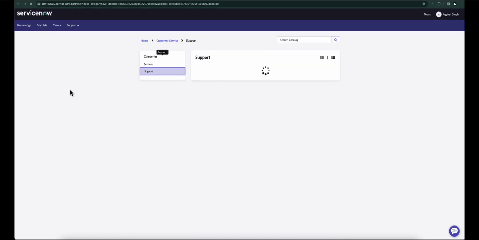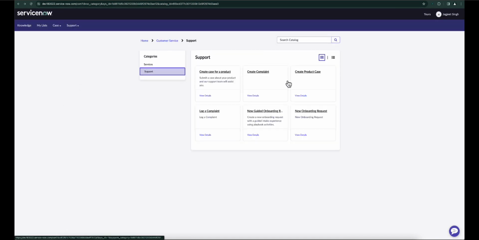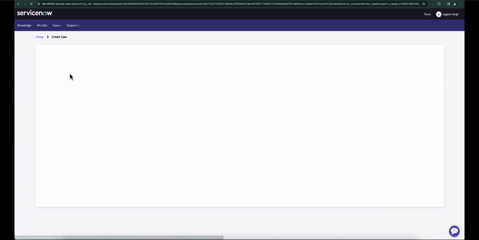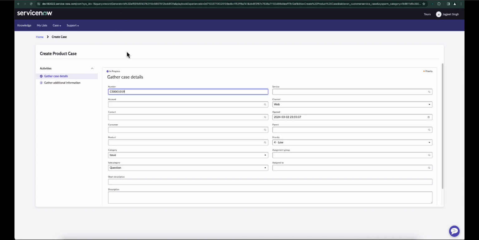Categories. We have our create product case. This is the one. Yes, you see, we are now routed to CSM. This is the CSM intake page, right? And right now I'm logged in. Let me impersonate.